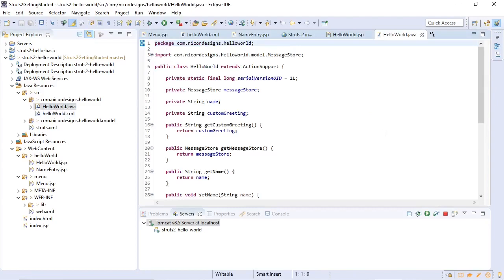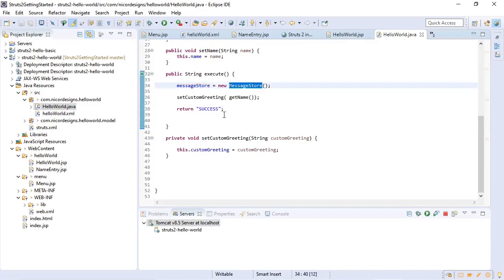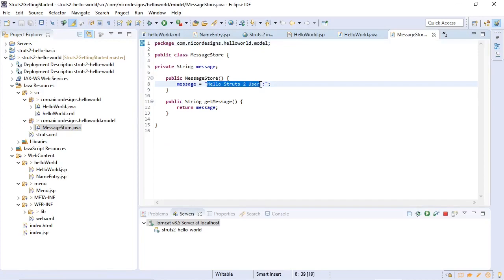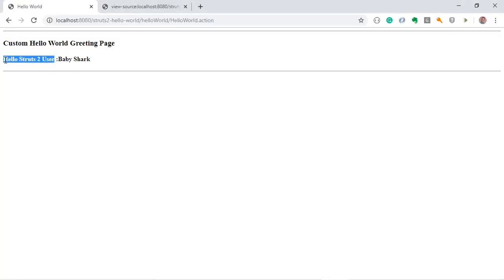This is our Hello World Java, is our message store. We created a message store. We set the custom greeting. And let's look at the message store. It says hello Struts to user. So going back to the browser, this is the message store. This is the most common use of the property tag. It's to get the value returned by calling a public get method of the action class, and then to include that value in the HTML returned to the browser.